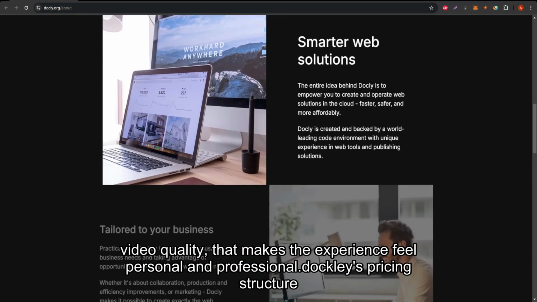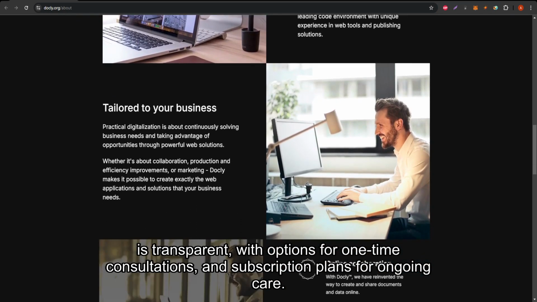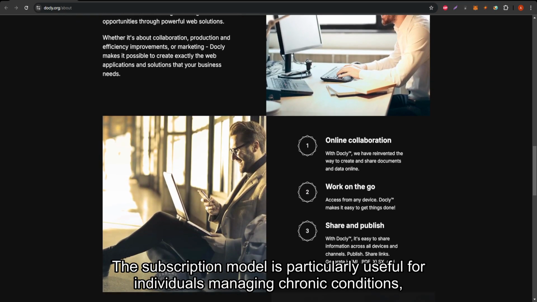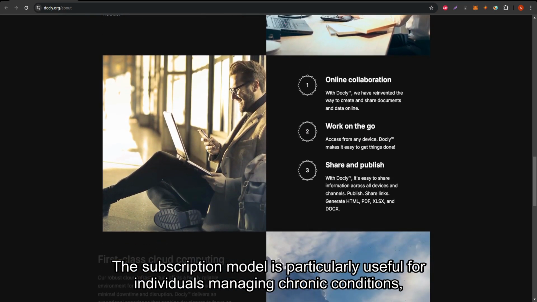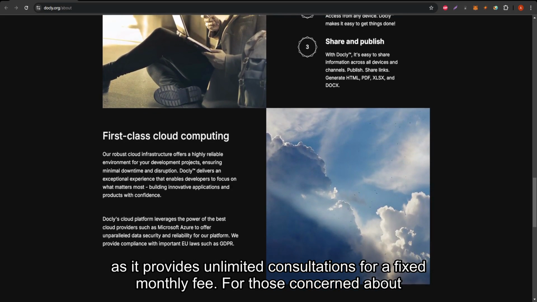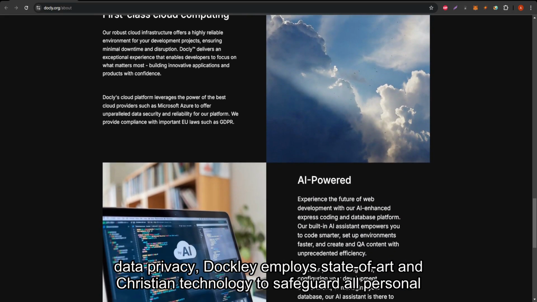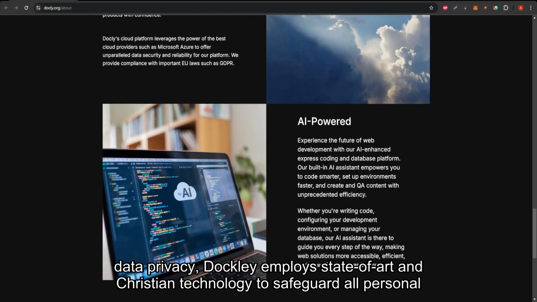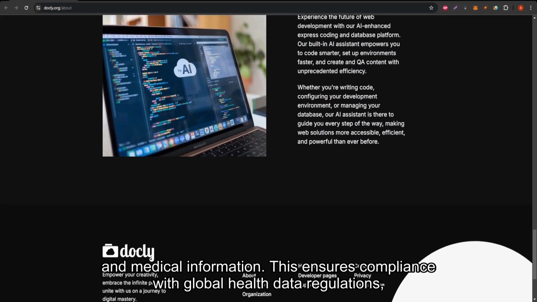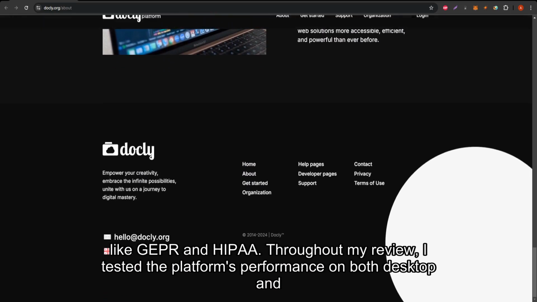Docly's pricing structure is transparent, with options for one-time consultations and subscription plans for ongoing care. The subscription model is particularly useful for individuals managing chronic conditions, as it provides unlimited consultations for a fixed monthly fee. For those concerned about data privacy, Docly employs state-of-the-art encryption technology to safeguard all personal and medical information. This ensures compliance with global health data regulations like GDPR and HIPAA.